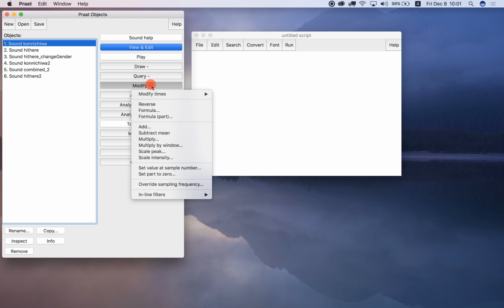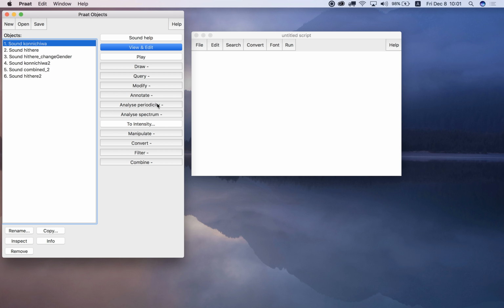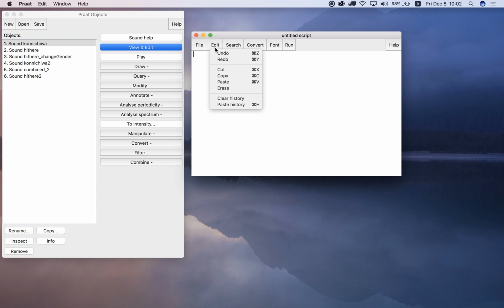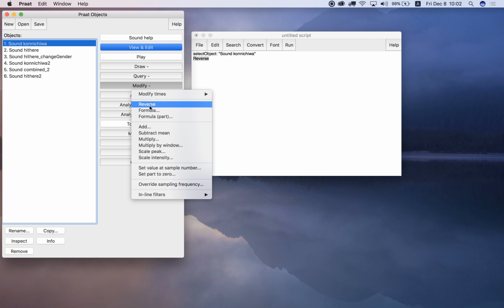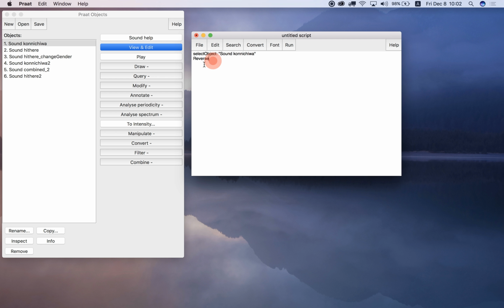So if I go to modify and reverse, for example, now I've reversed it. Now if I go over here to the untitled script window and now I go to the edit menu and I paste history, what happens is that all of my mouse clicks from the time that I deleted my history, they appear here as commands in a script. So the first thing I did was I selected an object. The object was sound konnichiwa. I selected this object over here. The next command says reverse, and that's just the modify reverse. Okay, so when we write it in a script, this is what it looks like.